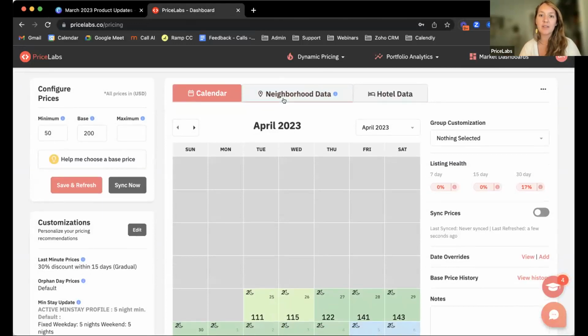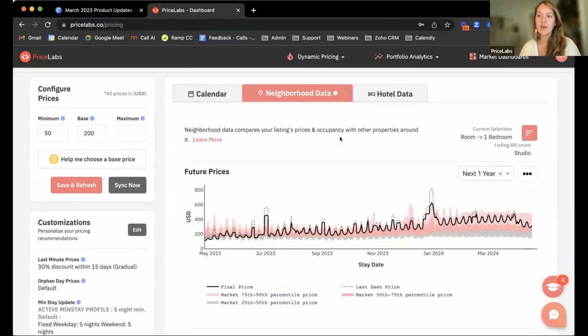We're going to pop into the neighborhood data. It's right next to your calendar here. Now, the first thing that I like to do is just point out this current bedroom selection. By default, we're going to be looking at similar size bedrooms. In this case, this is a studio, so we're looking at rooms, studios, and one bedrooms.